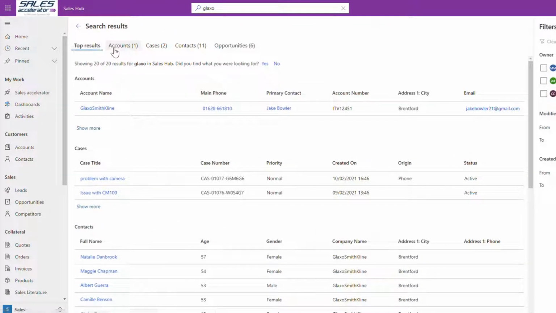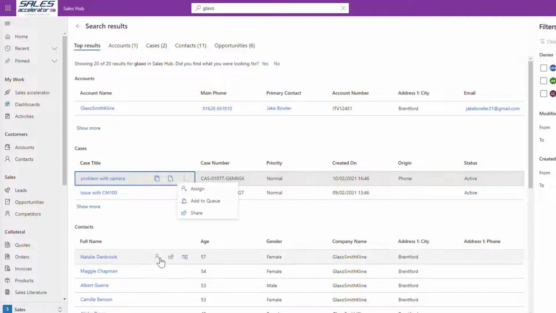You can see out of all these results, there's one account, which you can see one here, 2 cases, 11 contacts, 6 opportunities. You can customize the views as well. So if you want to add any additional fields in here, you can. And of course, you've got those quick actions also within here as well. So you can see on a case, resolve case, cancel case, more commands in here as well. Obviously contact, you can see assign, share, and email a link. So you get different options based on the different entity types that it returns.